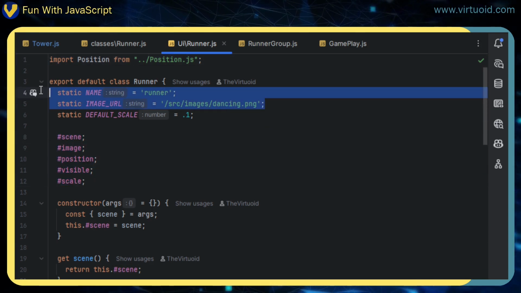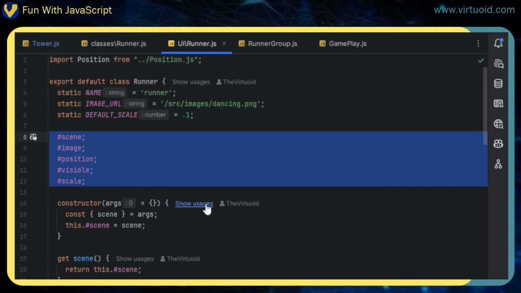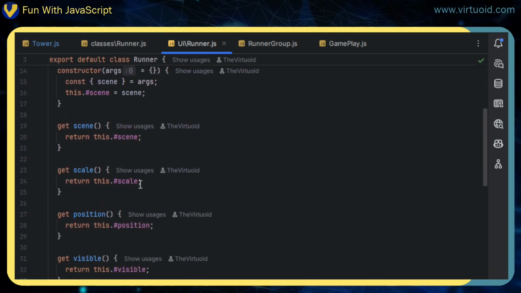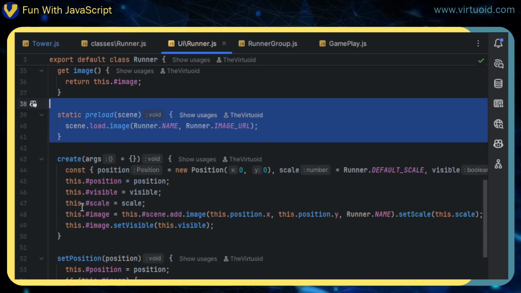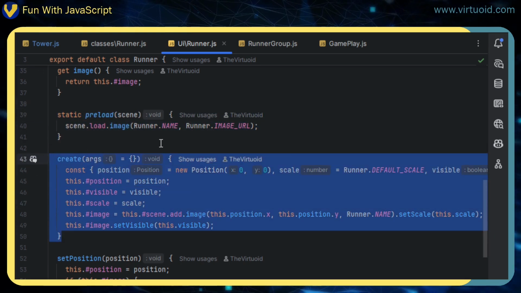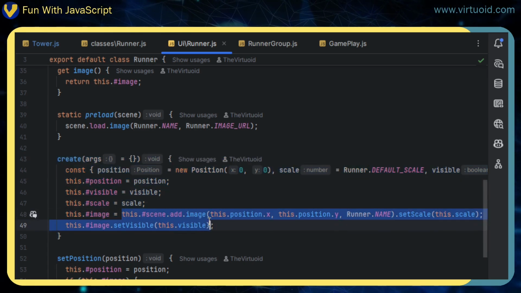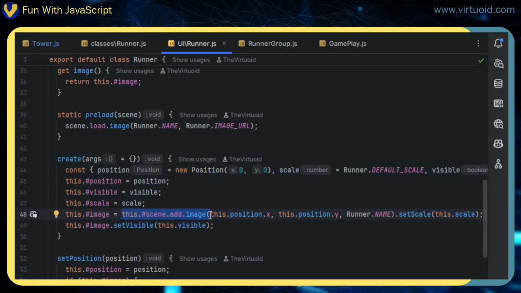First of all, this is the image that I'm using, all of my private variables. Yeah, all the getter functions to get the information I need. Here's where I preload it. Here's the create section. This is where I use Phaser.js to actually create the image itself.